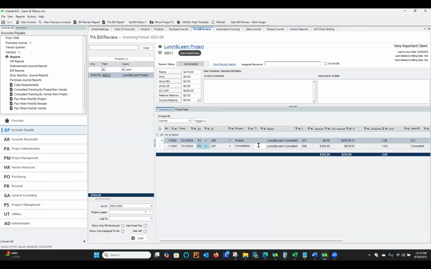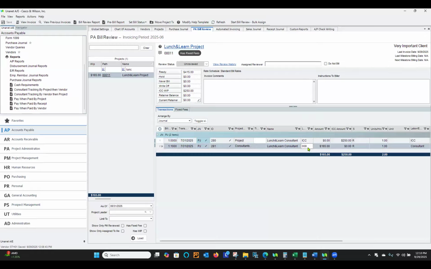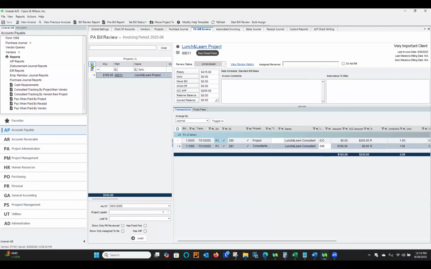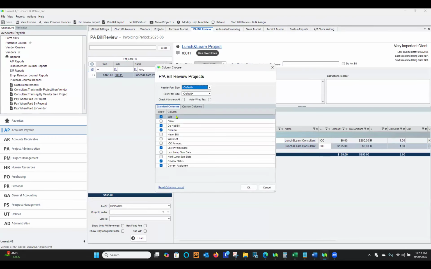You will see I have an ICC consultant and then I have an OCC consultant that we have here ready to bill. There's a few ways you can tell if you have WIP. One is adding in this WIP column in your view up here. If it's not there for you, you can add it in by selecting the column chooser and checking that WIP box, and I'll bring it in for you.